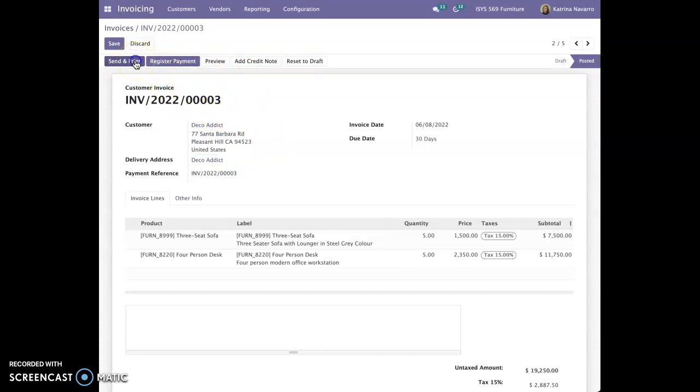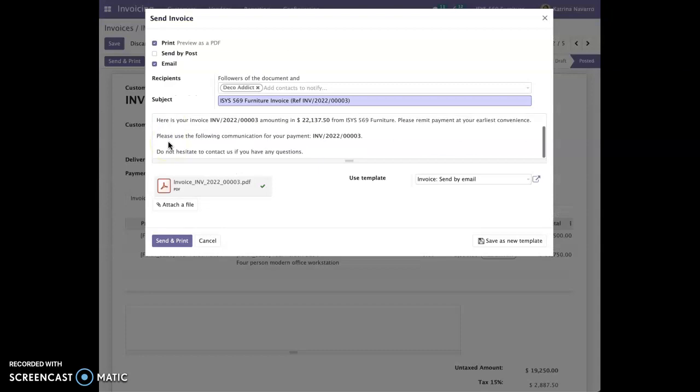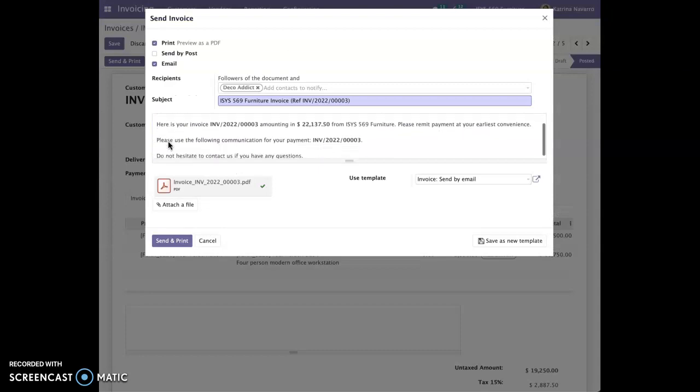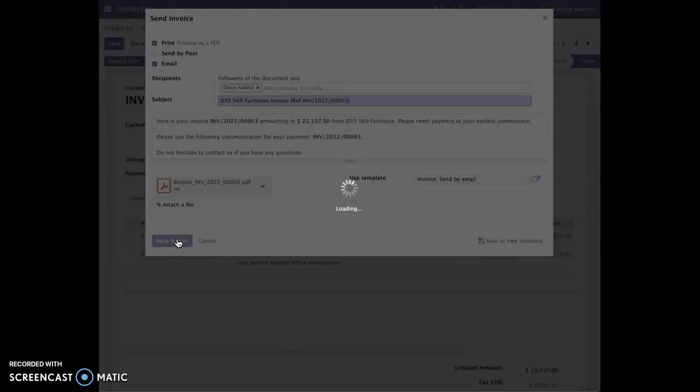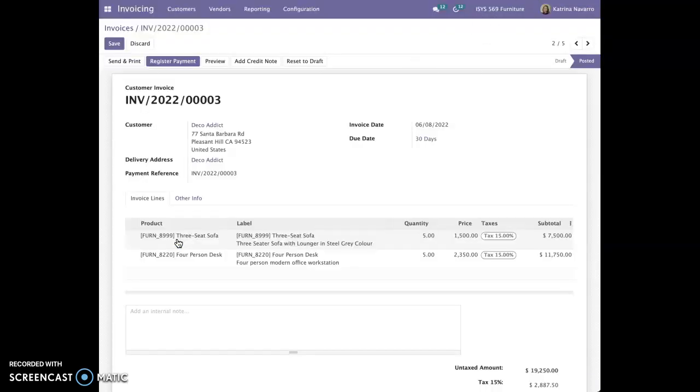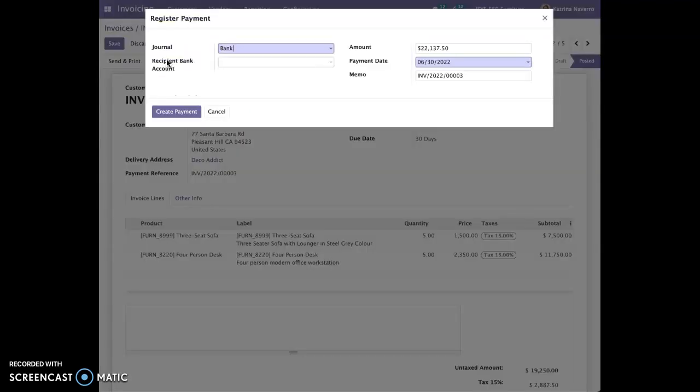Let's actually go ahead and follow up on this payment. Let's send an email. So here's your invoice. This is what you owe and where you owe it. Please remit payments. And then just a nice little don't hesitate to call. So send and print. Perfect.